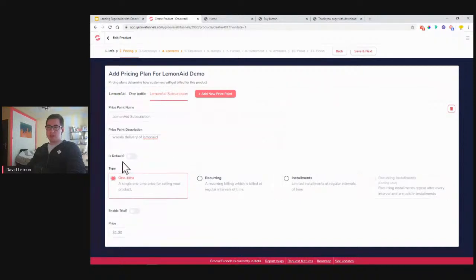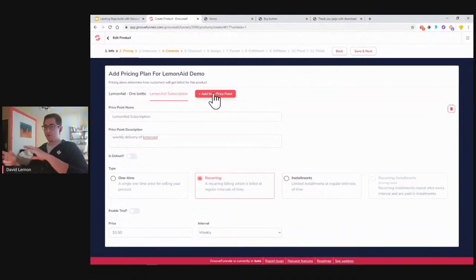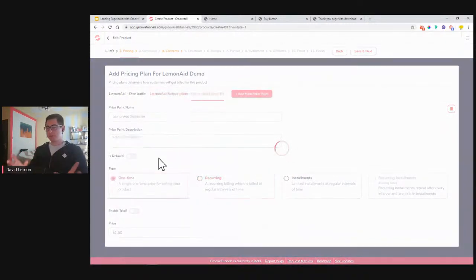So the subscription I will not leave as a default, but I want to change it to be a recurring payment. I want them to pay. I will set the price for $1.5 weekly. So I give them a slight discount in case they buy. So you can pay with this. You can set up 5 bottles per month, or you can say a one-time option of 12 bottles of lemonade.